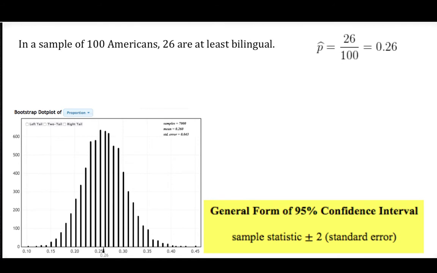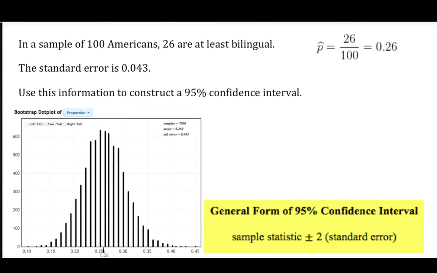Later in this video, we'll learn how to use StatKey to construct a bootstrap sampling distribution, which is where we'll get our standard error. Here, I've done it for us. We have a standard error of 0.043. We'll use this information to construct a 95% confidence interval.